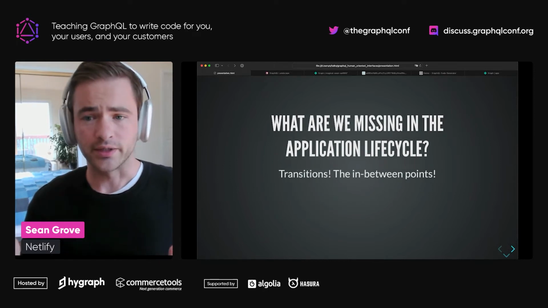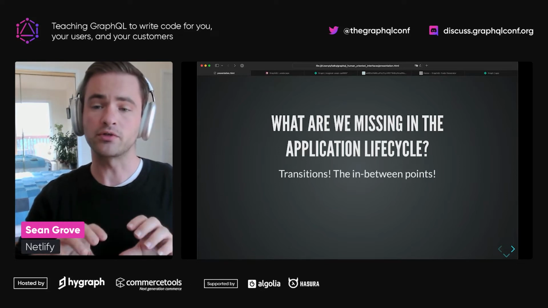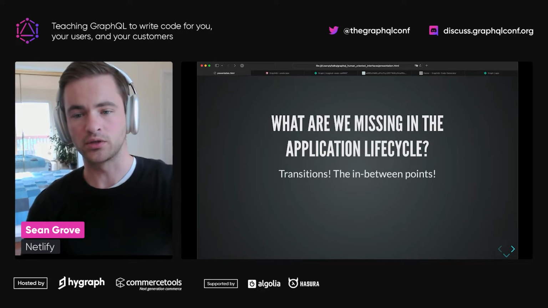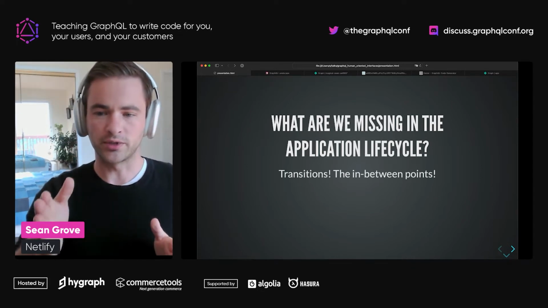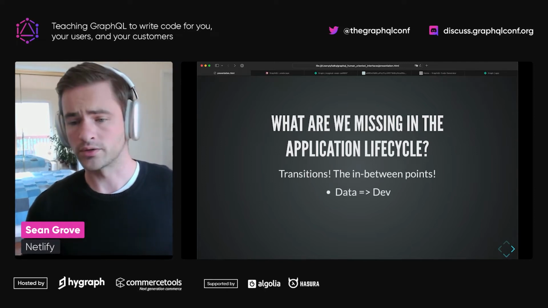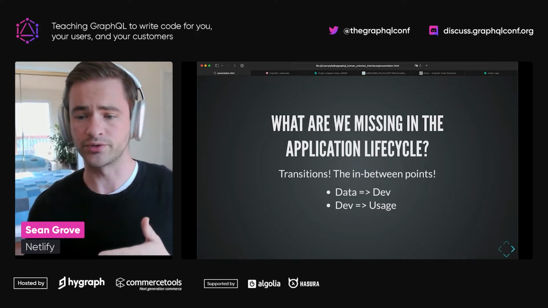But in that process, we tend to miss some of the individual steps. So in particular, the transitions. So the in-between points, whenever we're transitioning from understanding the domain model and the data model into actually implementing the code that's going to consume that. So going from data to dev, transitioning from development into usage.